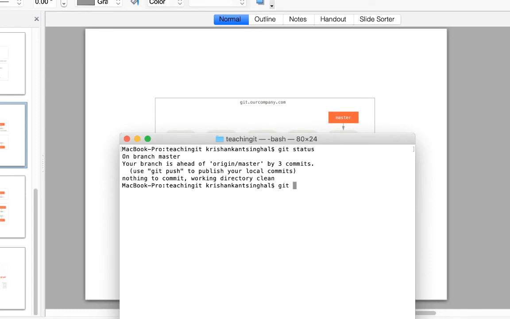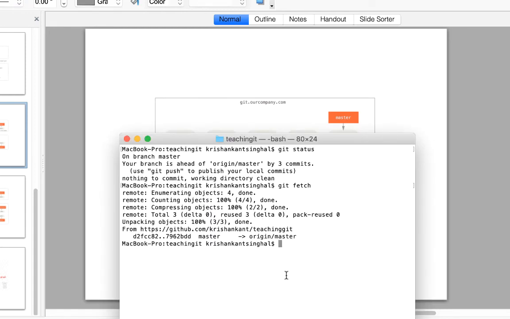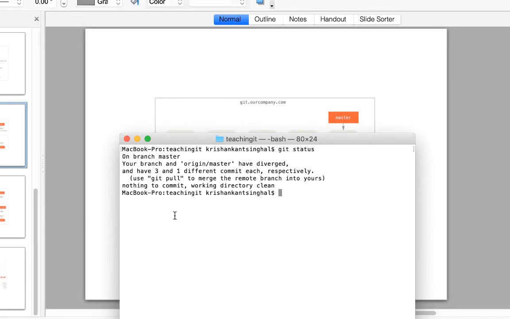And if I do git fetch now, it will bring the changes from the remote master branch to my origin master and it will update the origin master pointer to the latest commit of the remote branch. So if you see here, if I do git status again, now what it is telling me is your branch and origin master have diverged and you have 3 and 1 different commit each respectively. Use git pull to merge the remote branch into yours.